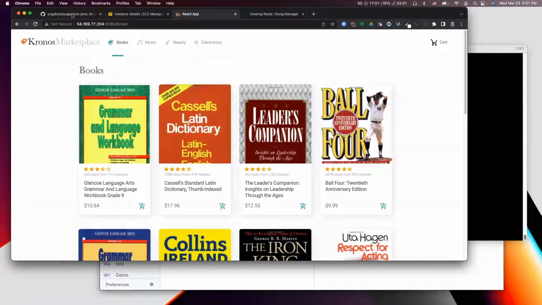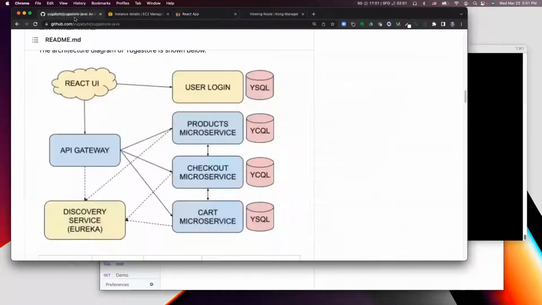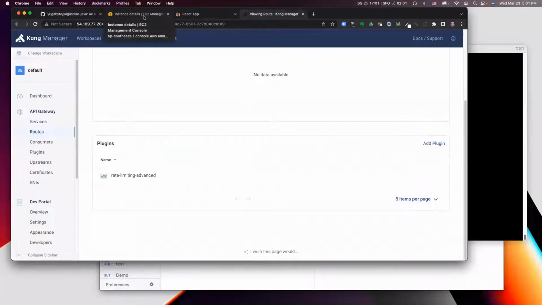Now, what we're going to do is, you have the data being managed here in the Yugabyte database. We are going to put Kong as an API layer to secure the APIs that retrieve books, music albums, etc., from the data store. Just for demo purposes, I have installed Kong on the same VM. Of course, the whole setup can be deployed in a Kubernetes service if you have an EKS cluster.